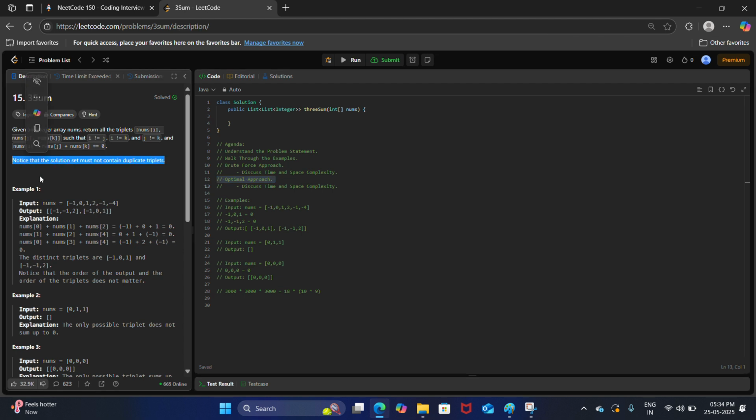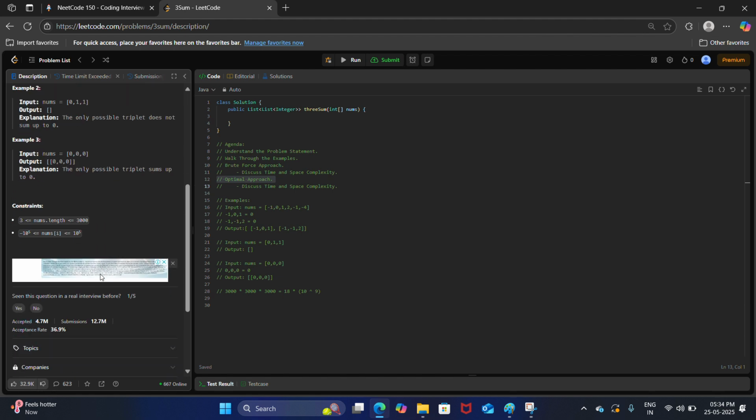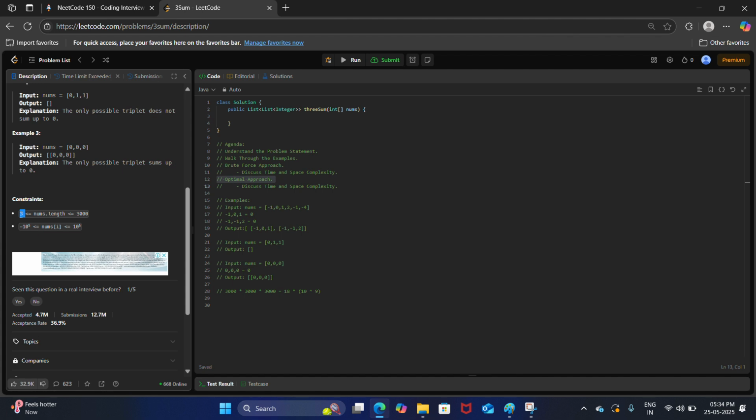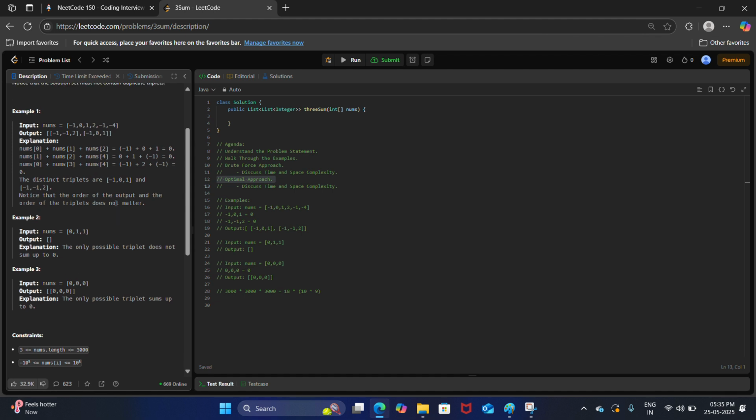Notice that the solution set must not contain duplicate triplets. Since the input array will have duplicate elements, we should not return duplicate triplets, right? We should return only unique triplets. So this is the constraint. Let's check out the constraints. So nums length starts from 3 to 3000 and nums[i] lies between minus 10 power 5 to 10 power 5.